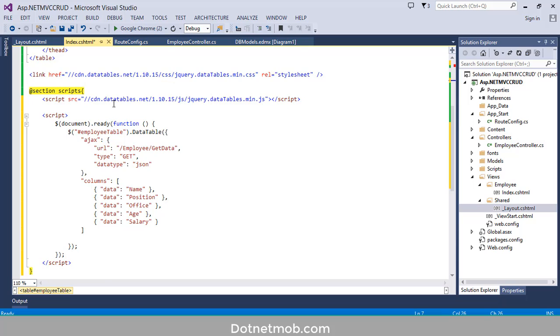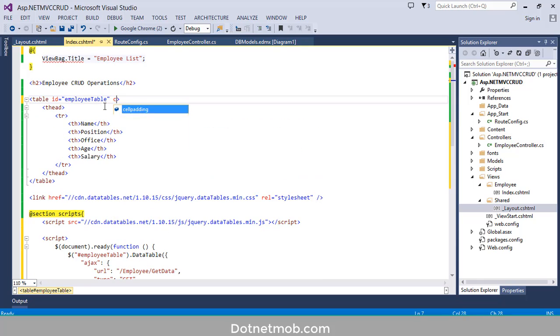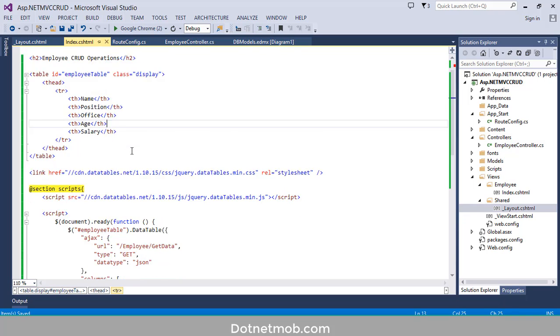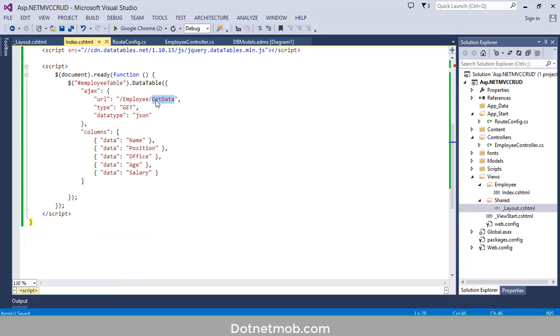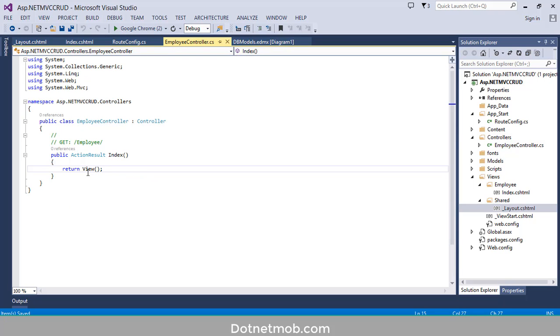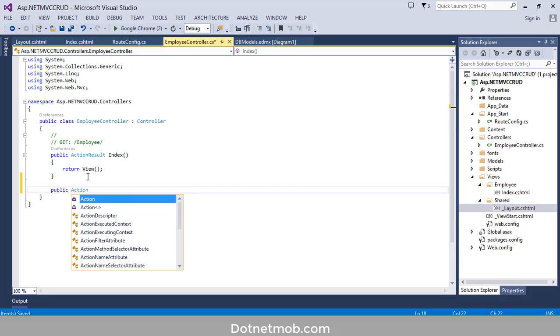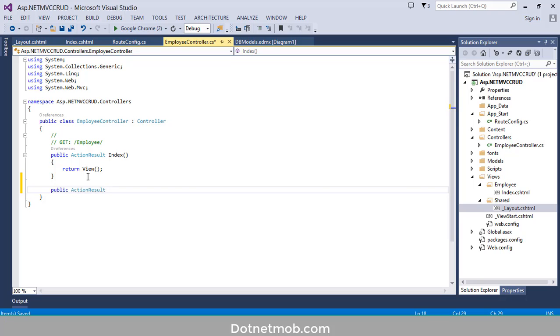Now let me set a CSS class for this table. Class is equal to display. Now we need to create this action method GetData inside the Employee controller. For that we can type: public ActionResult GetData.